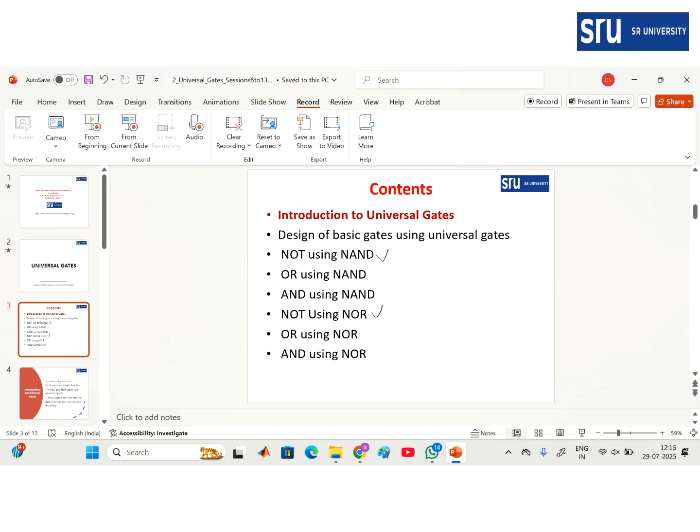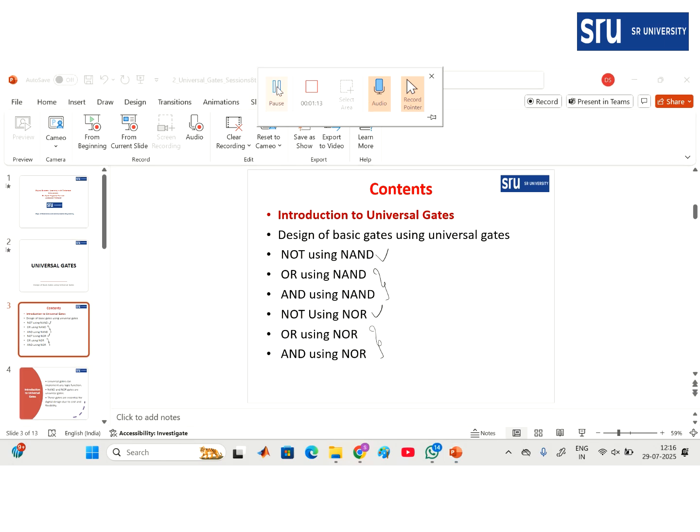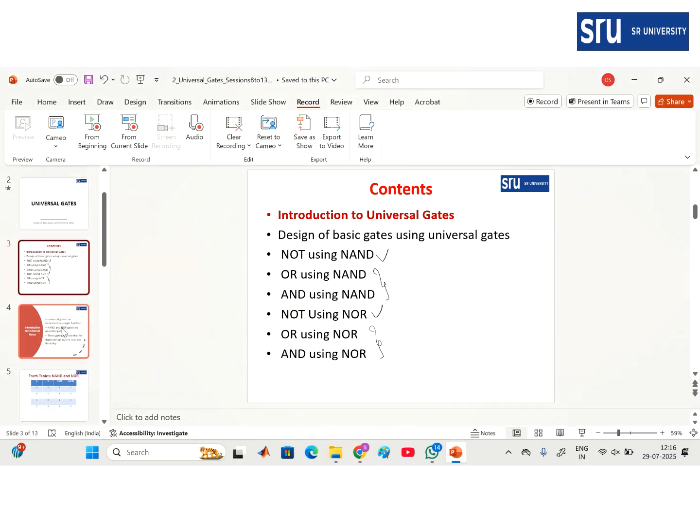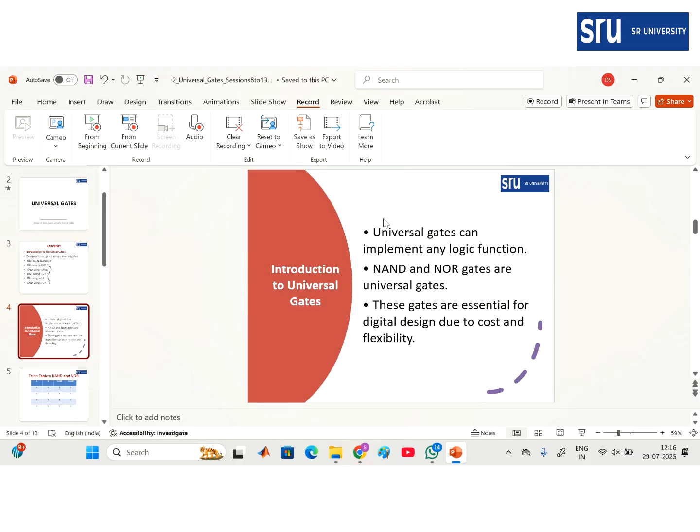So the basic circuits: OR gate using the NAND gate, as well as AND gate using the NAND gate, and we have two more, OR gate and AND gate using the NOR gates. Now let us have a brief overview about the universal gates. Based on flexibility and cost, we are moving towards these universal gates.